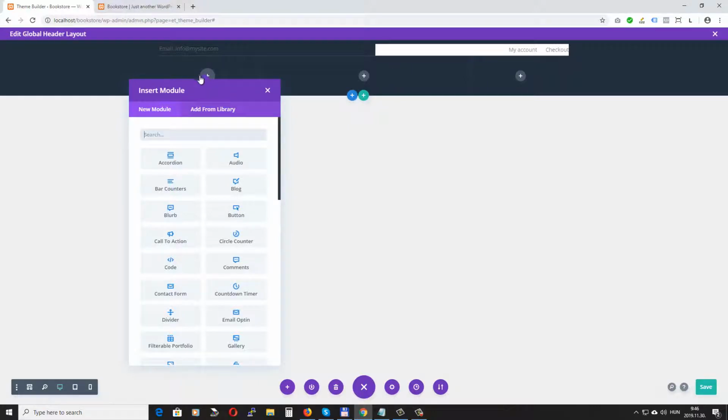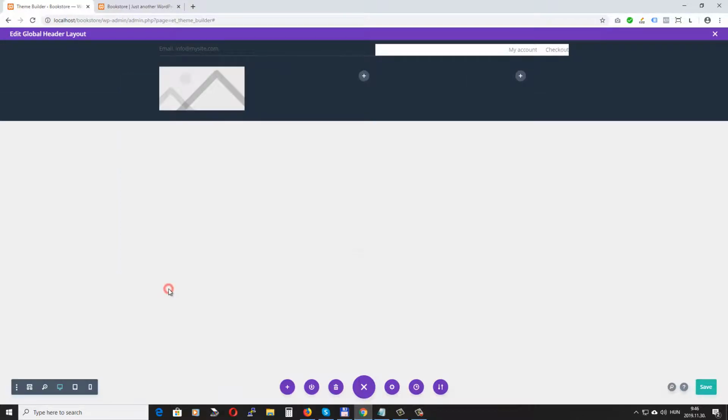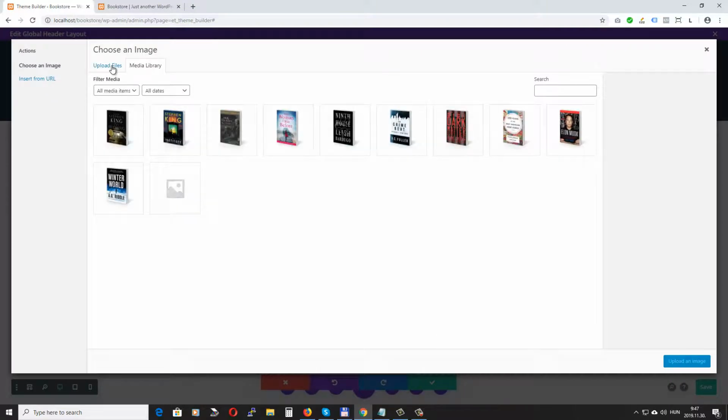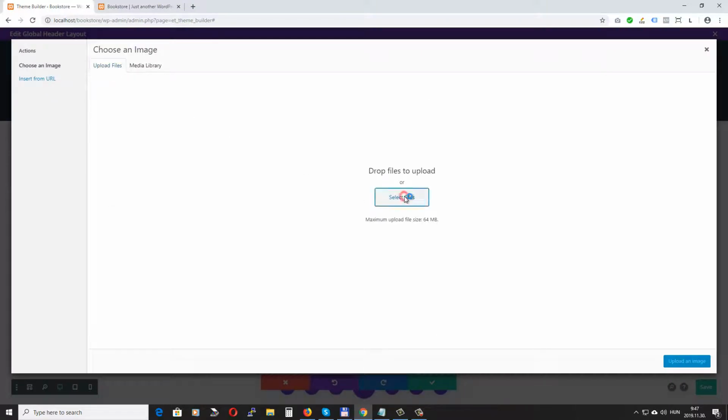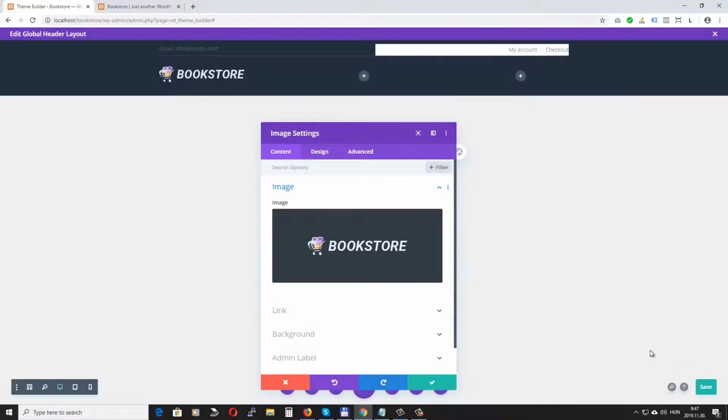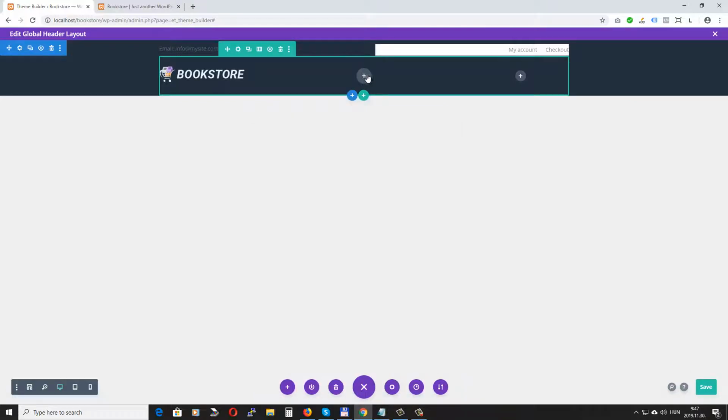In this column, I want to add my logo, so we need to add an image module and just upload the logo file. Here I want to add a search bar.